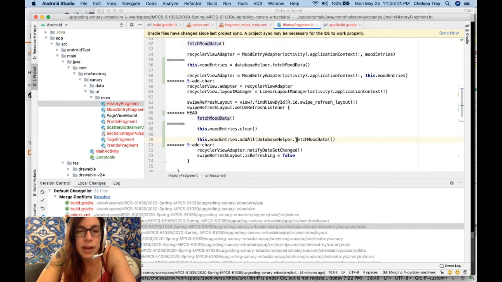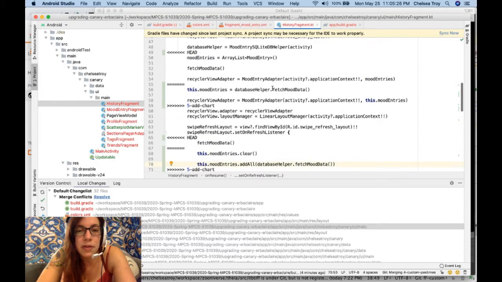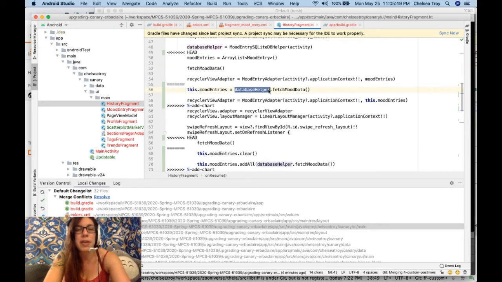And then we fetch mood data again here. So we just have to decide whether we want to keep the fetch mood data that's on the database helper or keep the fetch mood data that's local here. And so we will keep the one that is on the database helper. The reason being that if this method was originally in here and then later got moved to the database helper, then that's probably the final location that we wanted it to be.